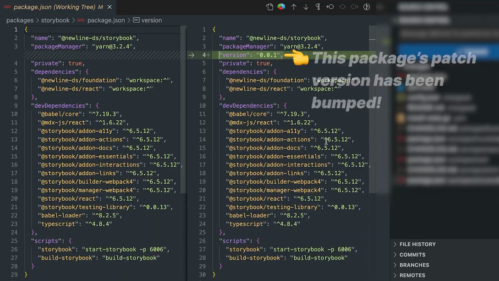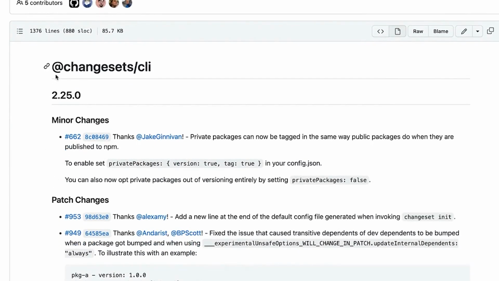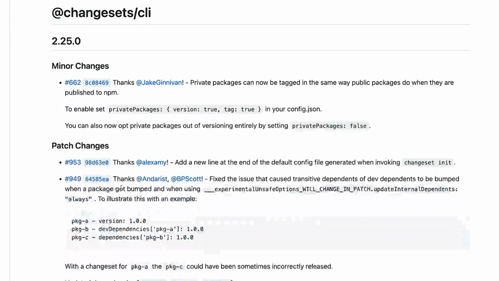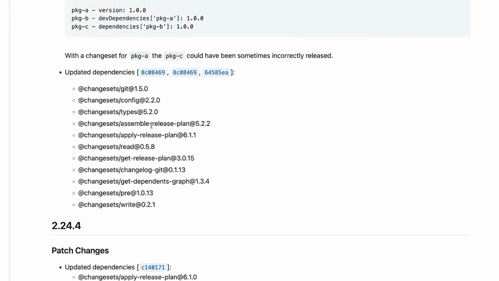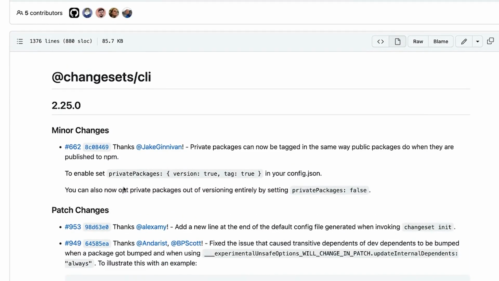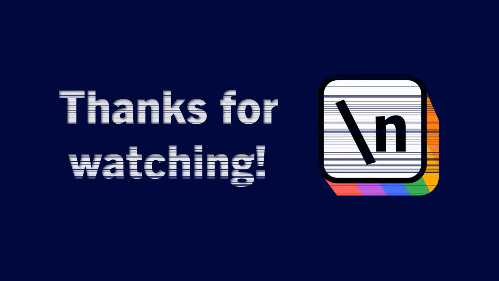Those changelog files, if you push them to your Git, they will look something like this. This is the changelog file for the changesets repository and for the CLI package, which is a really nice way and a really nice tool to help us manage and delegate every complexity of publishing and versioning and changelog for our packages.